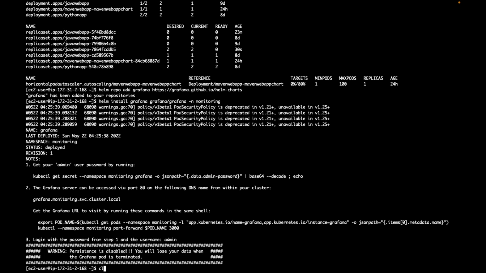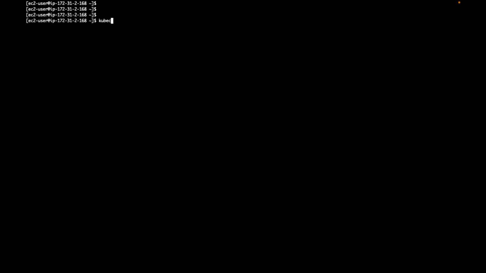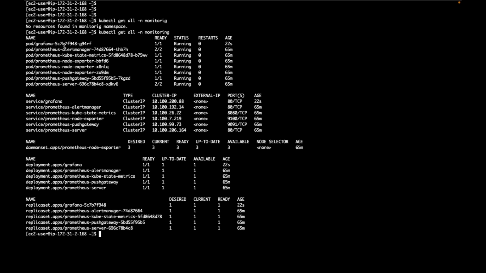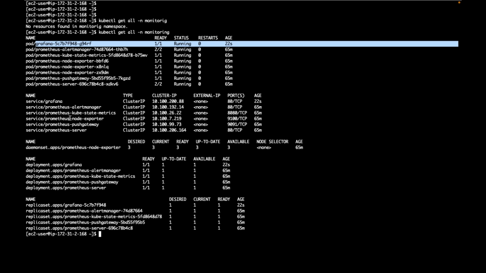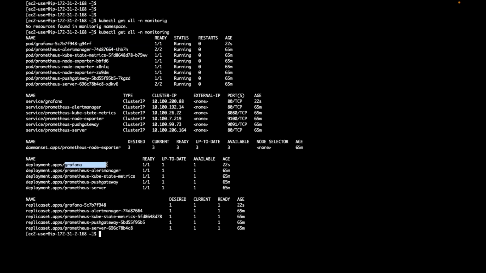Now I am installing in the monitoring namespace. Can I see Grafana-related pods and services now? kubectl get all in the monitoring namespace. Now can I see that a Grafana-related pod is also running? There is a deployment for Grafana created. There is a service for Grafana created. But again, it's a ClusterIP service.